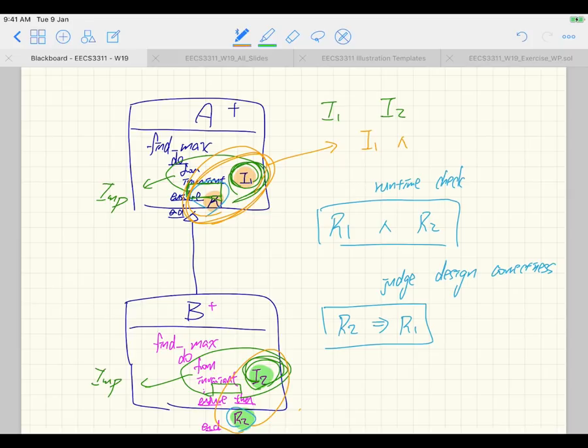Okay, let's say until over here, let's say B. And B means we're exiting, we're terminating. That's one of them, R1. So that means upon the termination, you should really establish the postcondition.